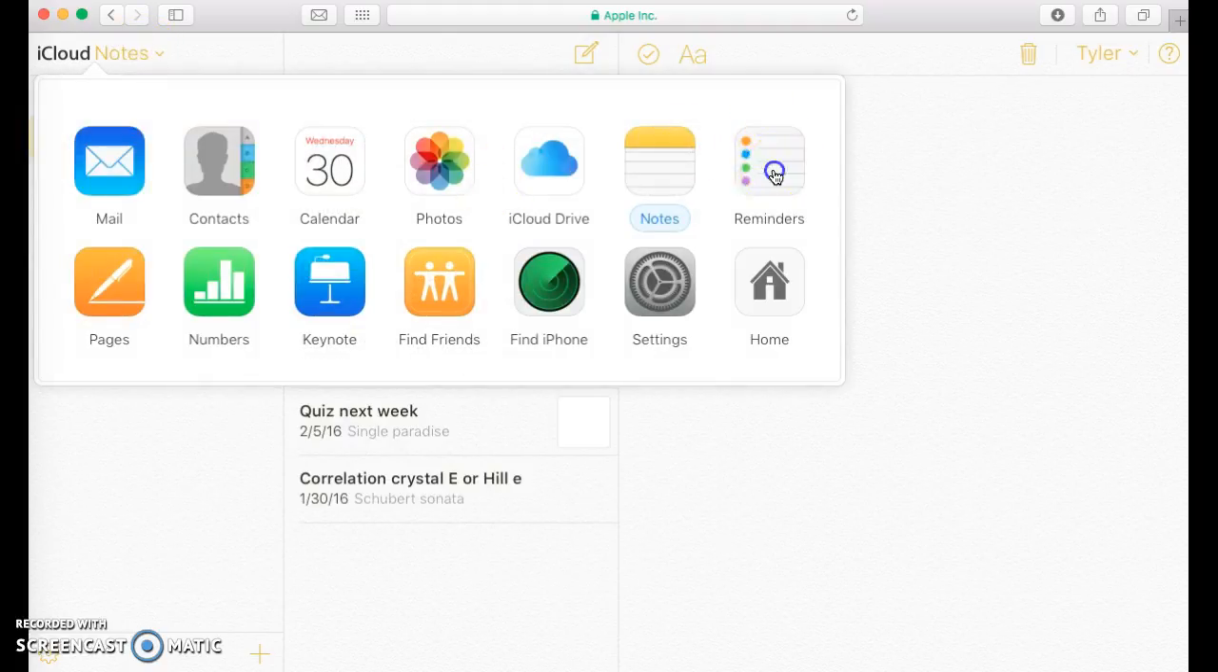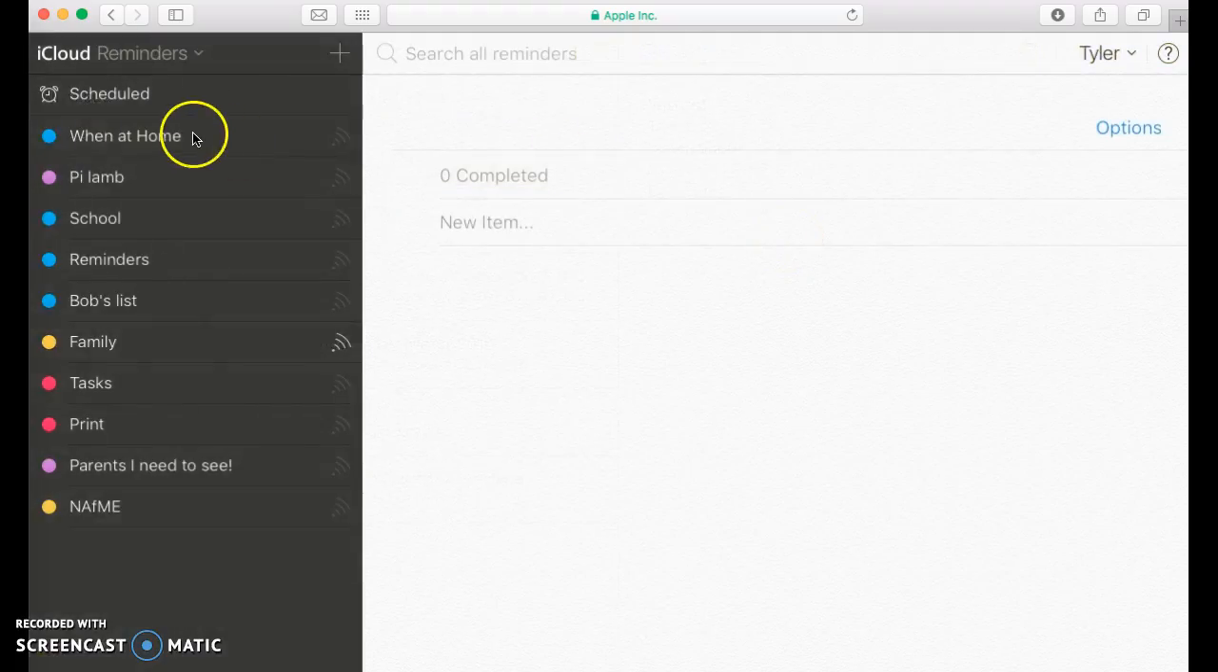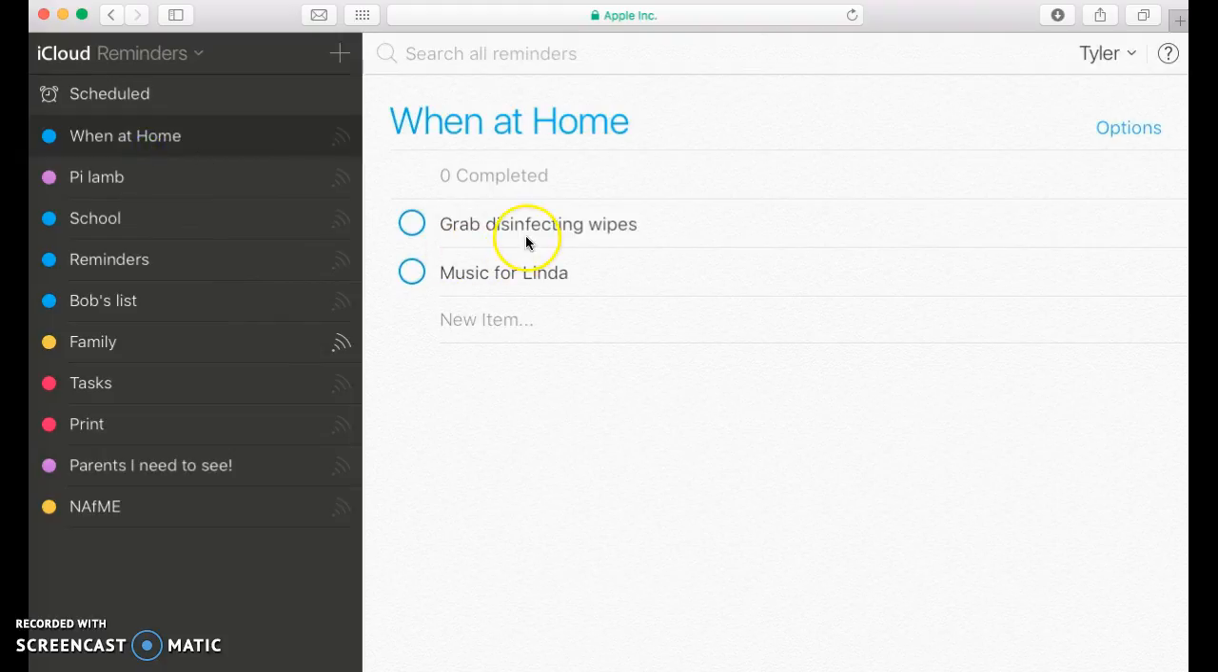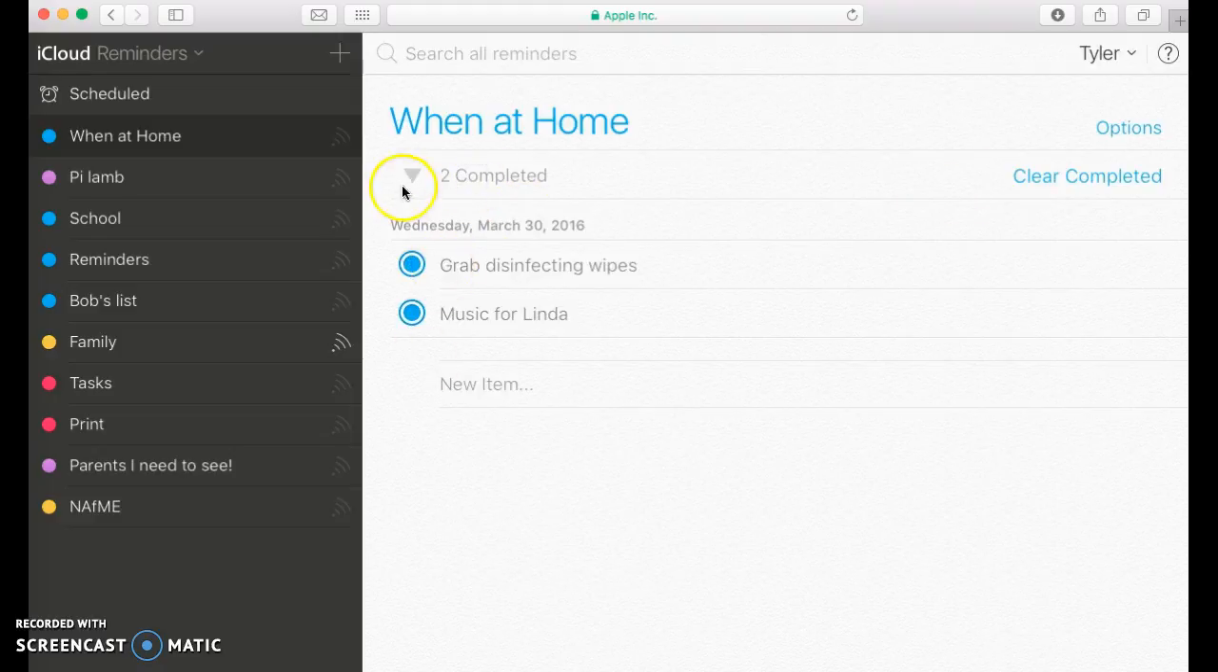Alright, now going to the reminders. This is really easy, using Siri, whatnot, to schedule a reminder. I really like it. But on here, we can click different things, like when I'm at home, I need to grab disinfecting wipes. And it can alert me when I'm at home, or remind me at home to do these different tasks. So let's say I grabbed the disinfecting wipes, and I don't need to grab any more, so I'm doing good. I did grab music for Linda, thank God. And we just completed 2, and it'll show the completed.